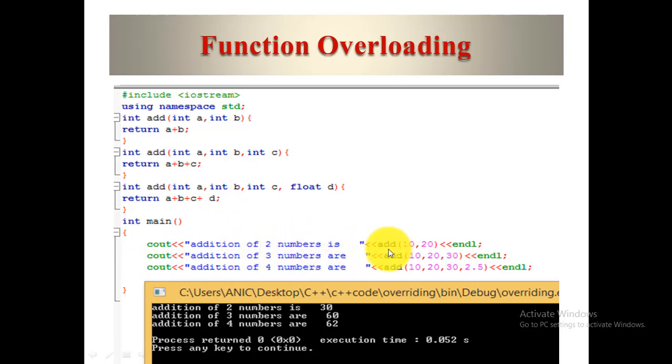Okay, so in the main section, we are printing the statement that the addition of two numbers is, and we are calling the function add. But which add function are we calling, because we have three different functions? Which function are we calling? It will be determined at compile time when we pass the arguments. We are passing two values here, 10 and 20.